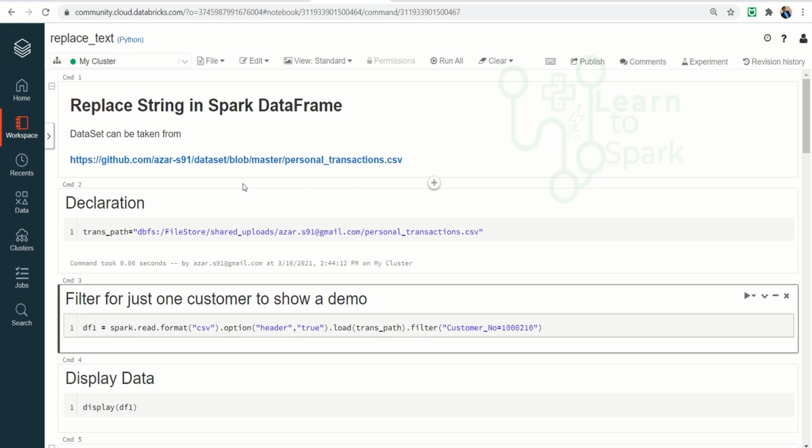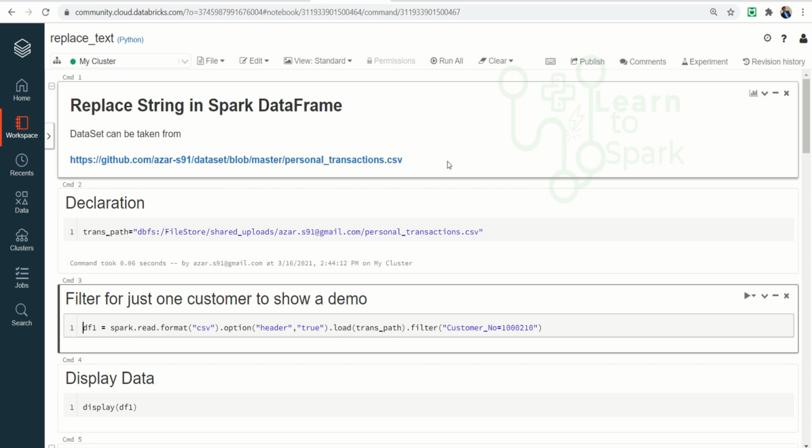We are into our Databricks Community Edition. I started the cluster as well as I created a notebook as well. We can go through each and every step one by one. The dataset for our today's demo is the personal transaction.csv file, which we had seen in our earlier videos as well. I will share the link in the description. You can go ahead and download it.